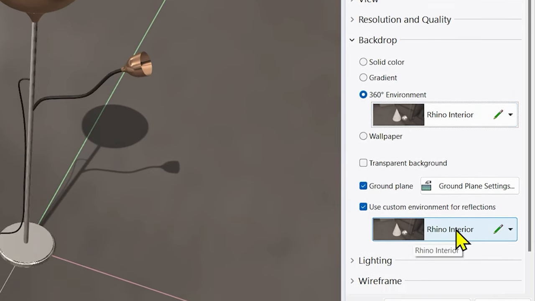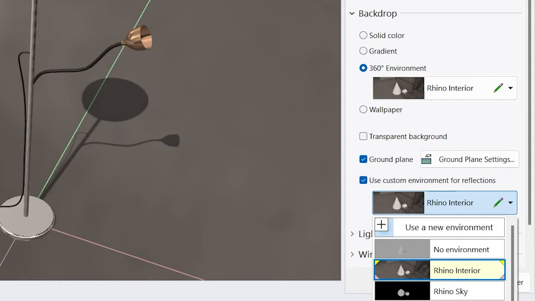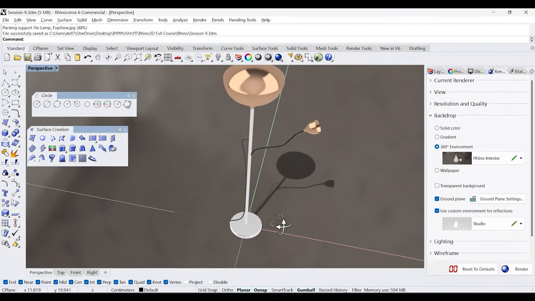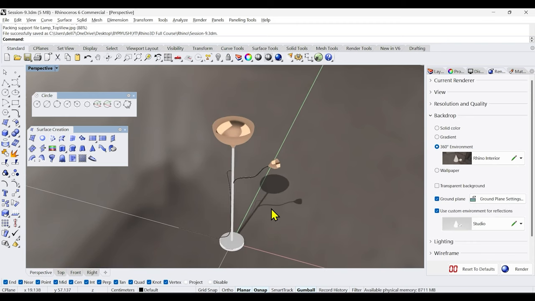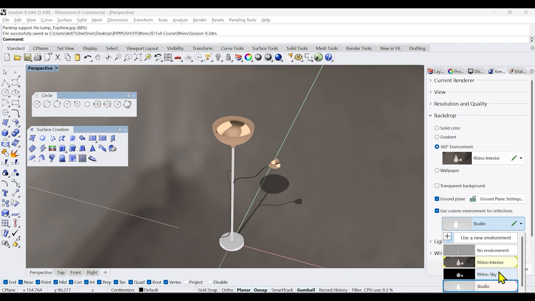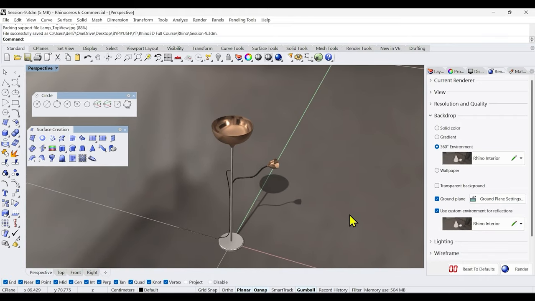Same way, reflections also, if you want the environment reflections here, let's say if I change it to studio, let's see what happens. Now you can see I am not getting reflections on my model through the HDRI, right? I am getting them from the studio. If I change the reflection to sky, you'll see I will get sky reflections, which is also another HDRI. But currently I want the interior reflections to get better results.